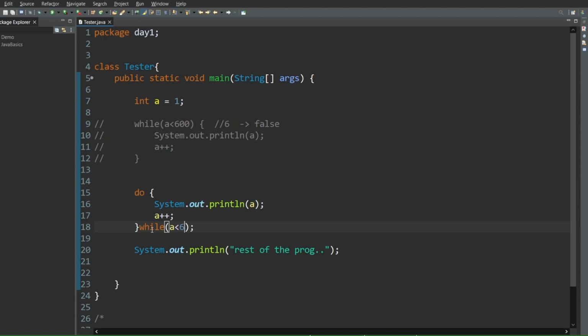So what do you think would be the difference here relative to our while loop? What will be the difference here? Think about it. What happens? Here, if you look at line number 15, what is happening? I'm coming here. Am I checking any condition? No. So I'm just going to do this. So this will get executed.